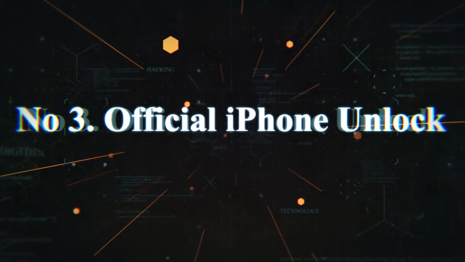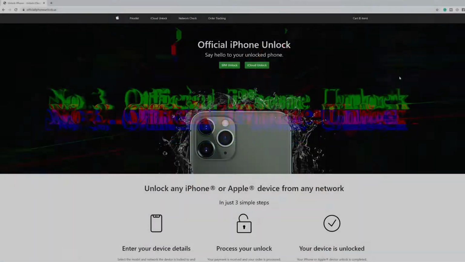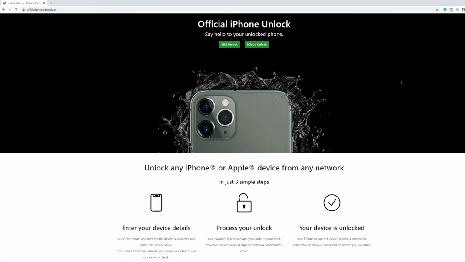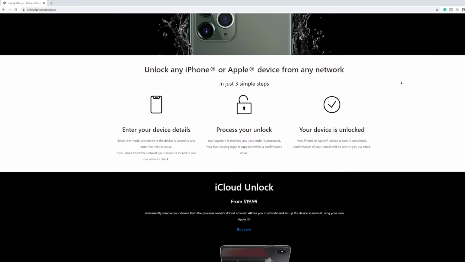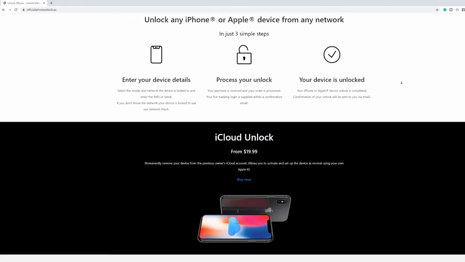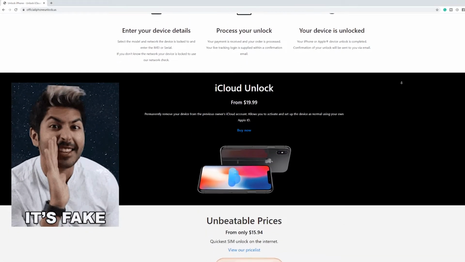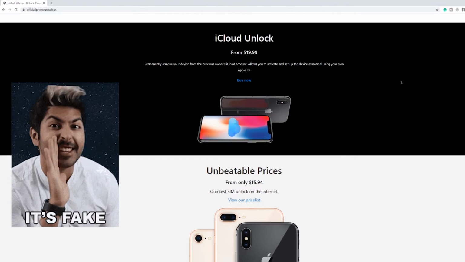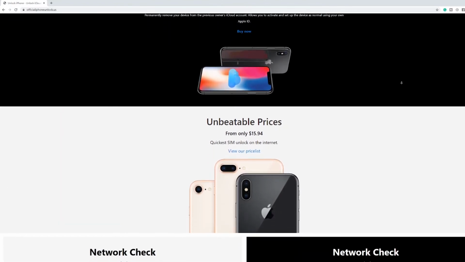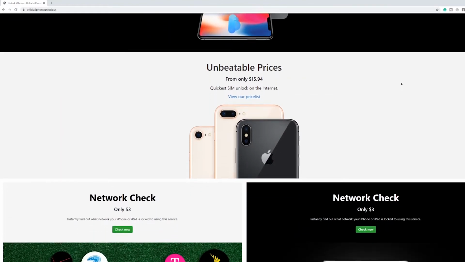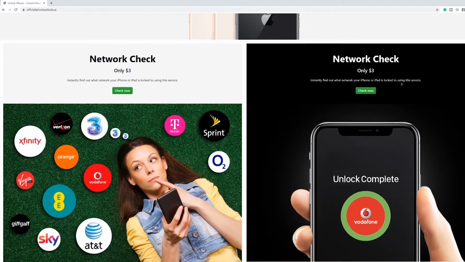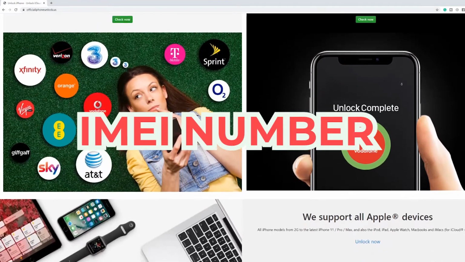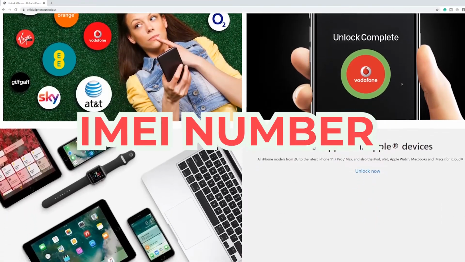Number 3. Official iPhone Unlock. Just a disclaimer, this is not the official channel for activation lock bypassing. Although the website has a very obvious Apple style, which is quite misleading, Official iPhone Unlock is actually a third-party iPhone unlocking service that provides a hands-free iPhone unlocking experience. You can get your iPhone unlocked by a single click as long as you are aware of the IMEI number of the device and willing to finish the payment up front.